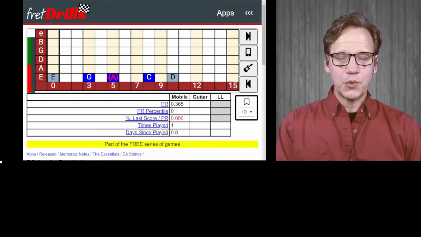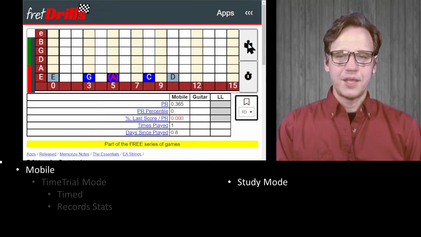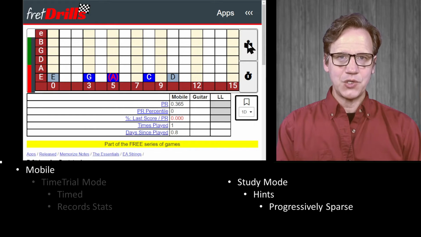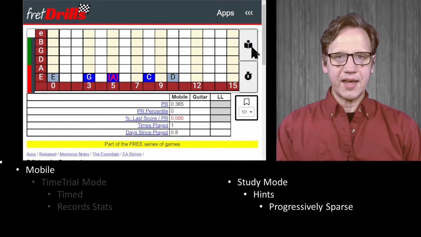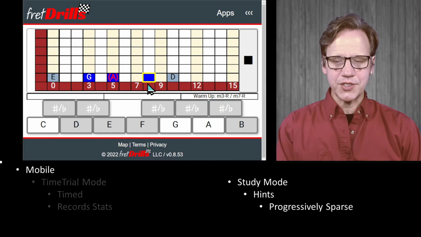Let's compare that to study mode. So we'll click the mobile icon. This icon is for study mode. Study mode is not timed and does not record stats, but it provides you with hints to ease you into the material. Let's start and observe the journey that it takes us on. First, notice how all of the notes of the lesson are shown except for the specific question at hand. Let's answer a couple of questions.